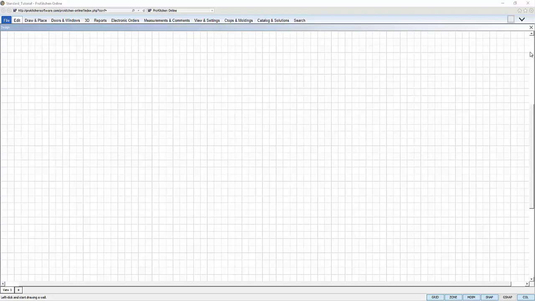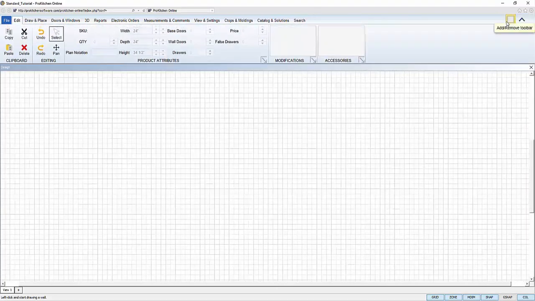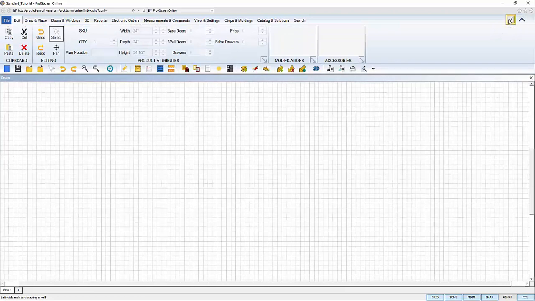In standard view, instead of menus, you now have pages, tabs with ribbons, and a customizable toolbar. In the upper right-hand corner is the ribbon and toolbar controls. You can collapse or expand the ribbon with the arrow pointing down to collapse, up to expand. The checkbox hides or displays the toolbar.